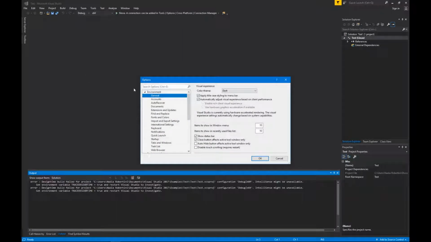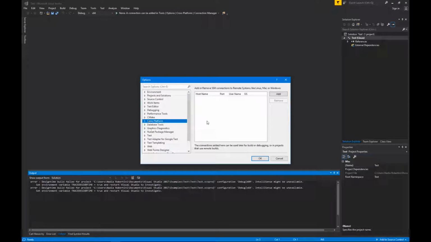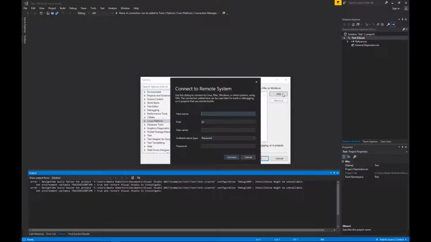Select Cross-Platform and press the button Add to add a new SSH connection to the remote device. Paste the IP address of the VisionSensor by pressing the Ctrl key and V inside the hostname field. Specify the username root and the device's password, which is Vision by default. Finally, hit Connect to add this new connection.